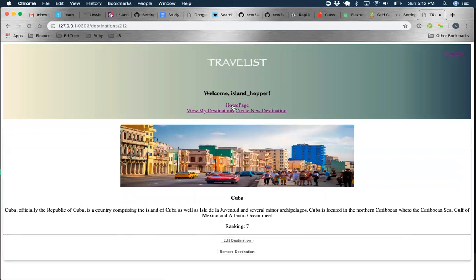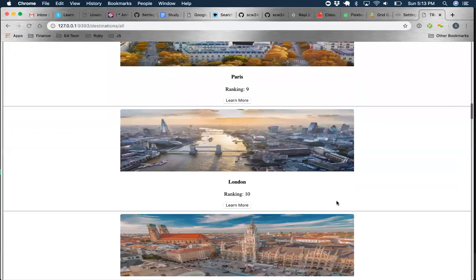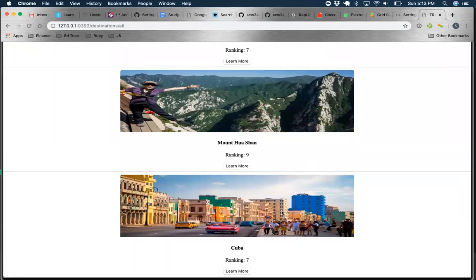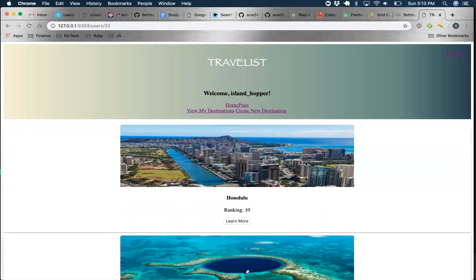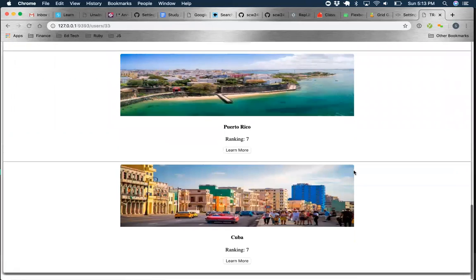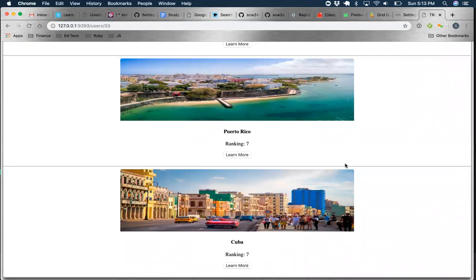Of course, it'll also now be added to the home page, to the network of everybody's destinations. If I go all the way to the bottom here, you will see Cuba on the home page. I also can go to my particular destinations, since I created it with my username and password, and it's right there.